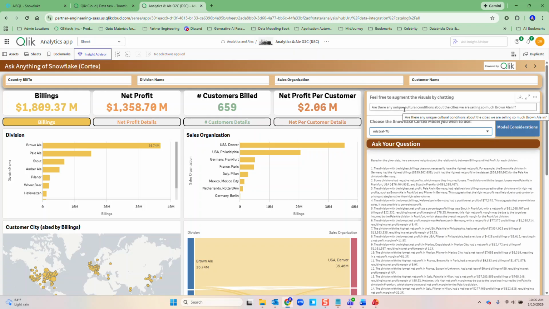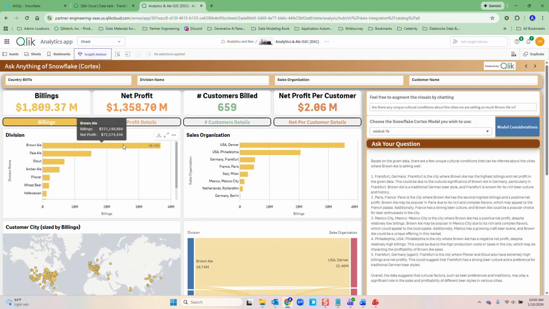data. Are there any unique cultural conditions about the cities we are selling so much brown ale in? Because I can clearly see this, right? I've got the clue down here that it's Denver, but I have no idea what the cultural conditions are for cities. Hey, Frankfurt, Germany is where brown ale has the highest billings and net profit. This could be due to this because they have traditional beer styles, and Frankfurt is known for its rich beer culture and history, yada, yada, yada. Kind of neat. That's not even in the data.